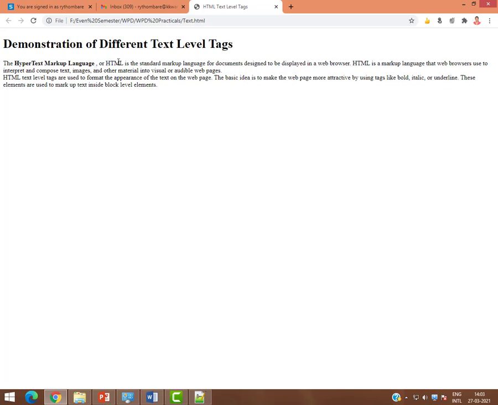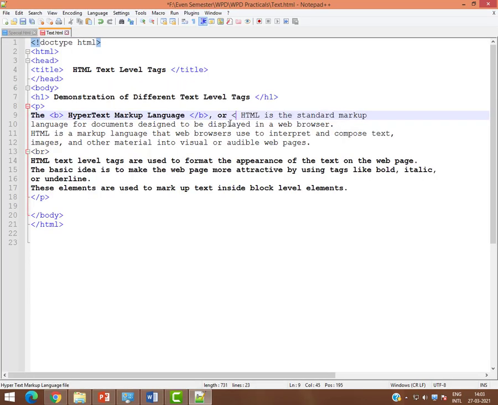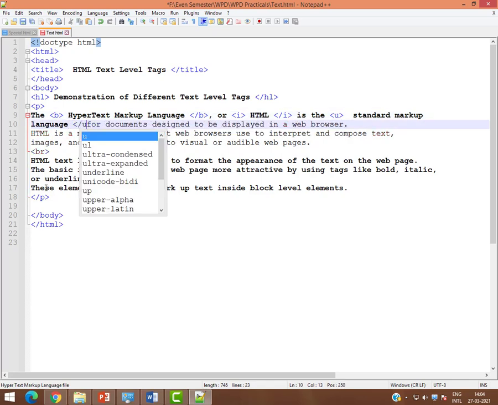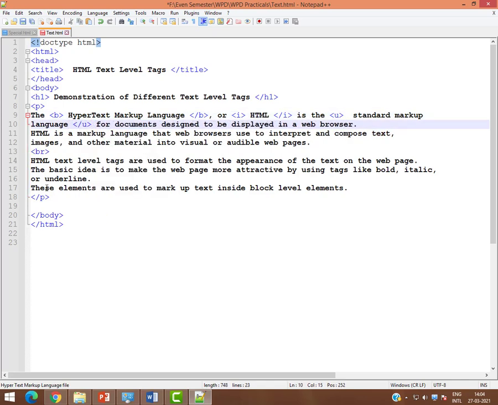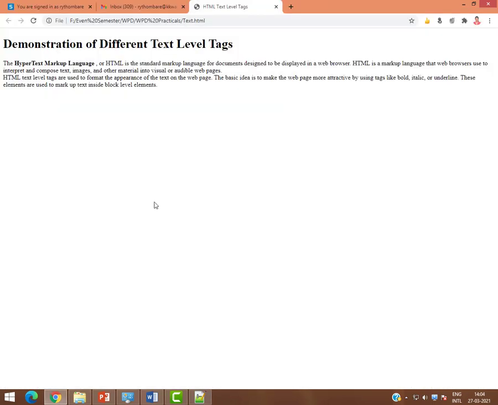Now I want to make HTML italic. Go to the program and add the I tag for HTML. Also I want to provide underline to standard markup language. For that we use the U tag, opening and closing U tag. Save the changes, go to the web page. After refreshing the web page, the HTML appears in italic and standard markup language appears underlined.